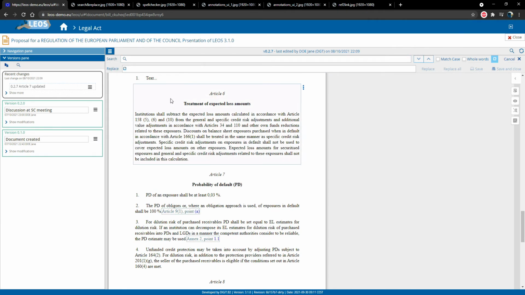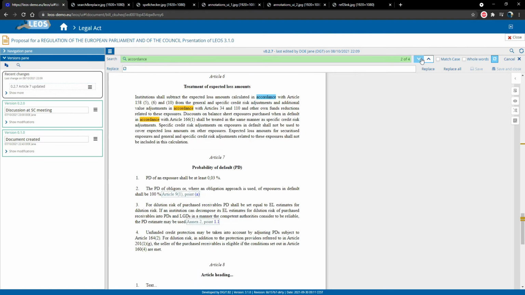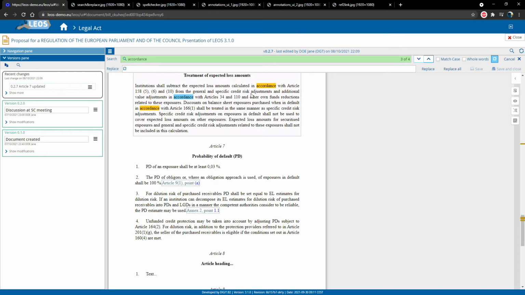Imagine that I want to search for the word accordance, and you will see that I am taken automatically to the first occurrence of this word in the text. I can navigate all over the text, and all the occurrences are highlighted. And just as I told you, I can, for example, insert a new term that I want to change accordance by, and I can put, for demo purposes, the word change literally.